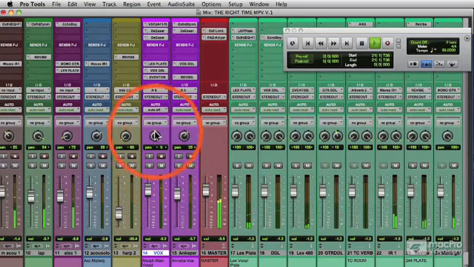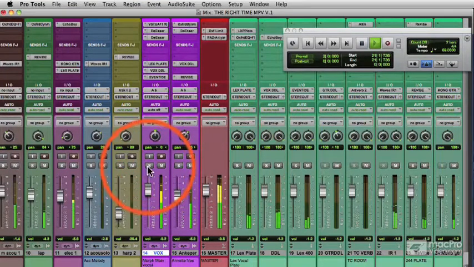See the background vocals just pan slightly to the right, and the lead vocal, of course, is right at the middle.